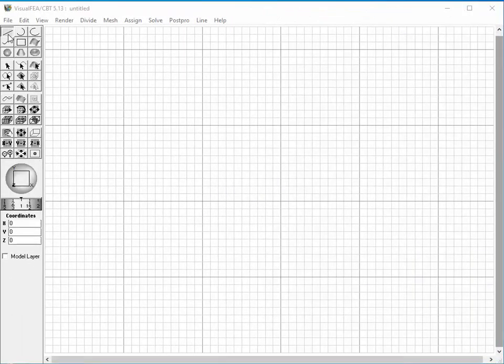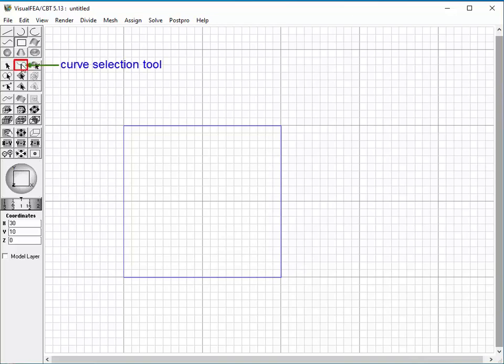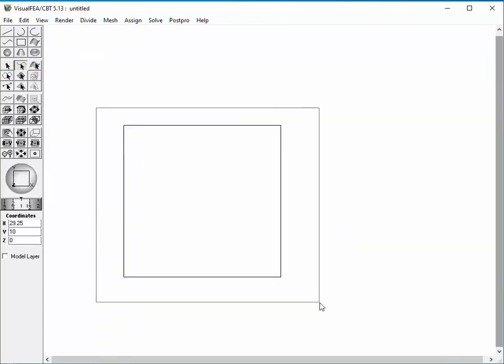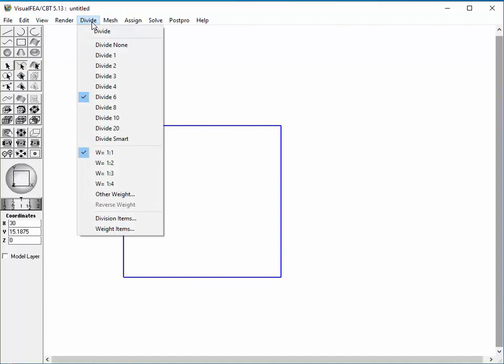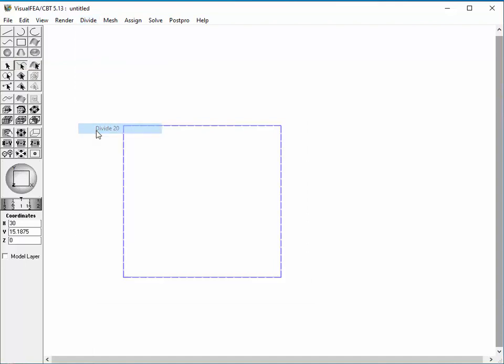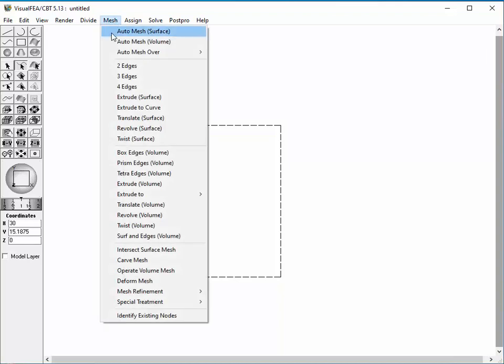Let's make a simple example of mesh generation on a square area. Click the Rectangle tool button and create a square. Click the Curve Selection tool, and select the 4 straight lines of the square. Divide each of the lines into 20 segments. Choose the Terrain Contour sub-item of the Auto Mesh item from the Mesh menu.